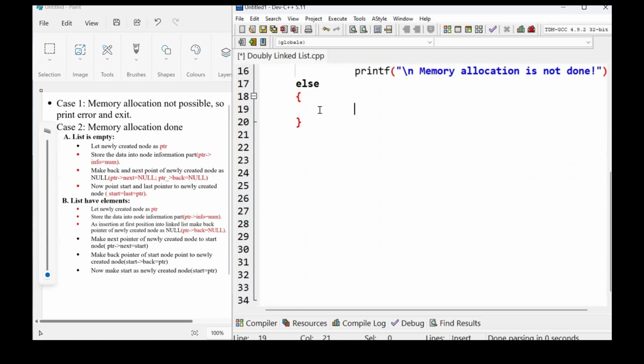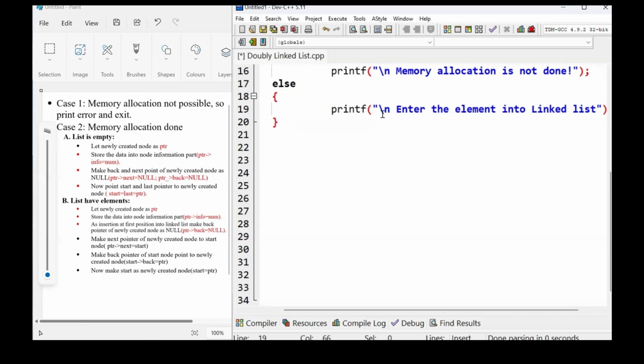What are the things we have to perform? First, store the data into the information part. To store the data, we have to read the data. Once we read the data, we have to store it. So printf, new line, enter the element into the doubly linked list, because we are going for doubly, so we have to write doubly linked list.